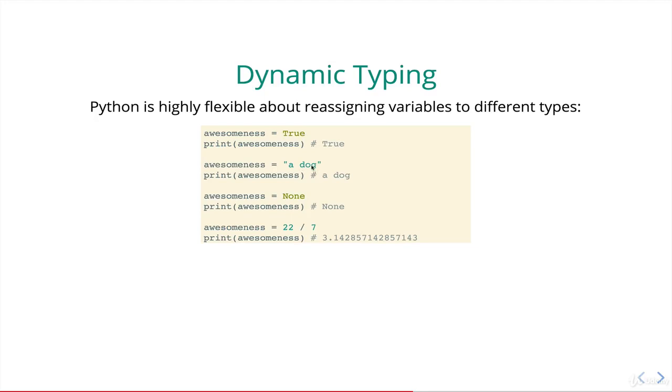string, a dog. Or I could set it to something called none, which we haven't talked about yet, but none is another value. Notice it has a capital N, so it's not a string. It's the way that Python represents the concept of nothing. So it's different than zero. It literally means nothing. We'll talk more about it when we get to that point.